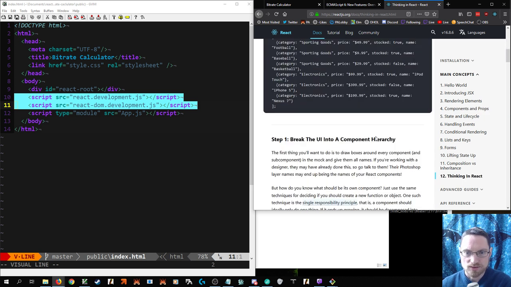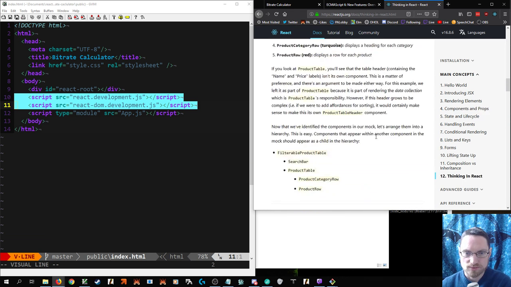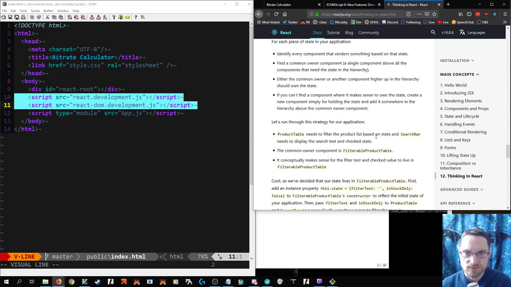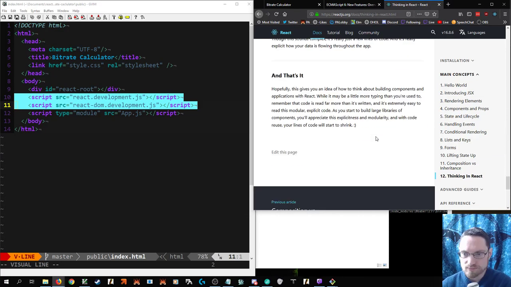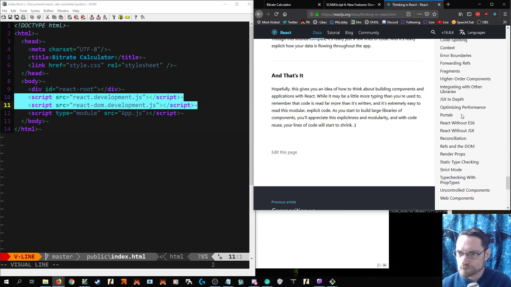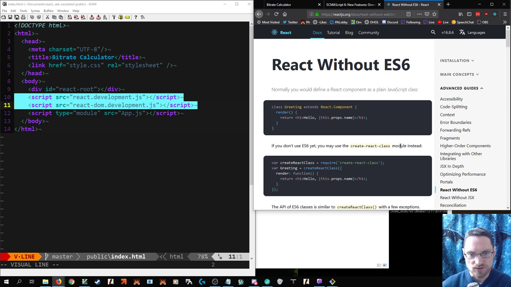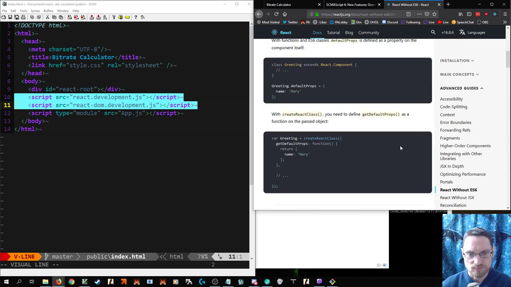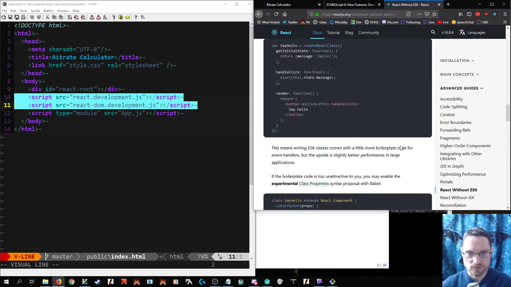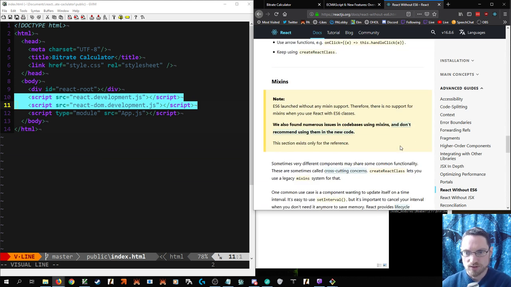Thinking in React. Without ES6, yeah, they're not talking about imports at all. Yeah, so I might just have to leave that for now.